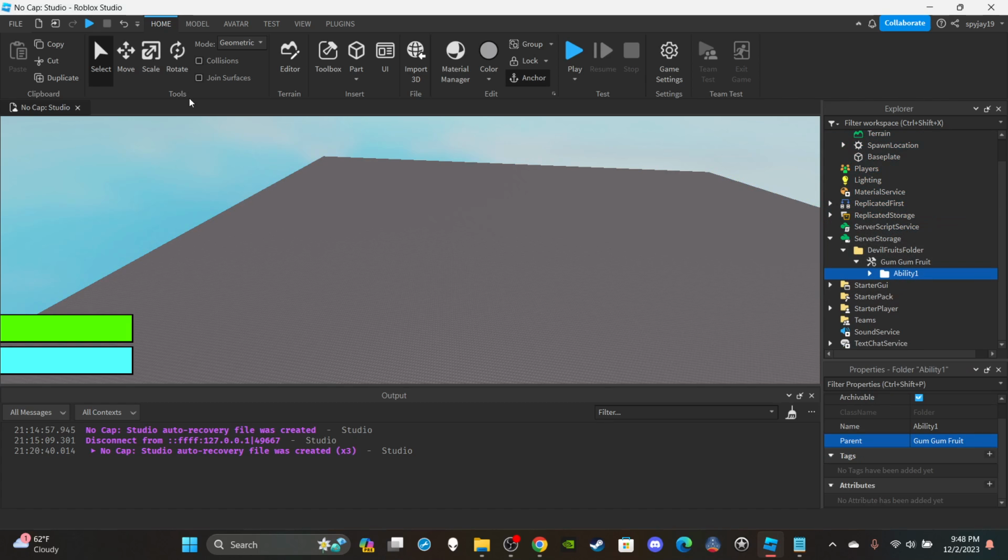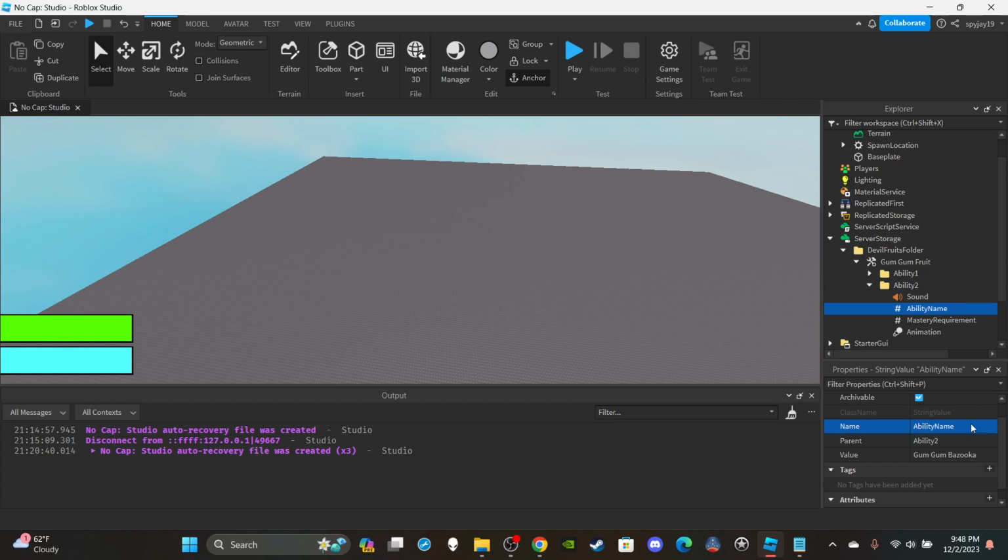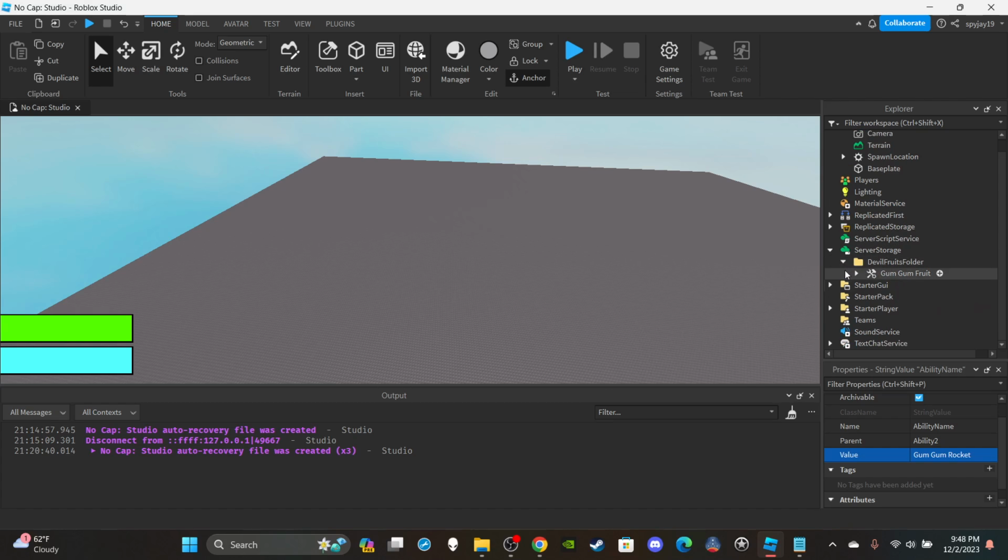Then we can duplicate this, Control D, and then literally just rename it to ability 2. And then of course you can update everything as needed. I guess we could change the name of the ability to gum rocket, just so we differentiate between the two. So we can then have those two abilities, and then we're done with that. Make sure you put that inside the server storage.